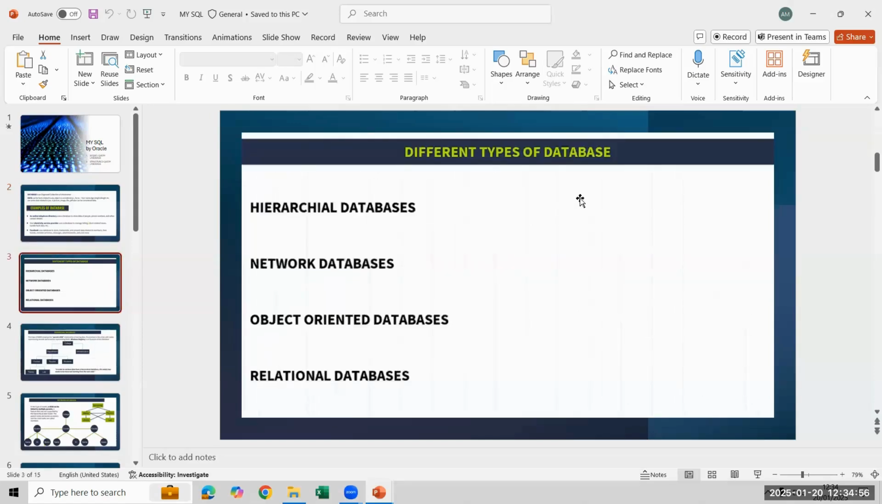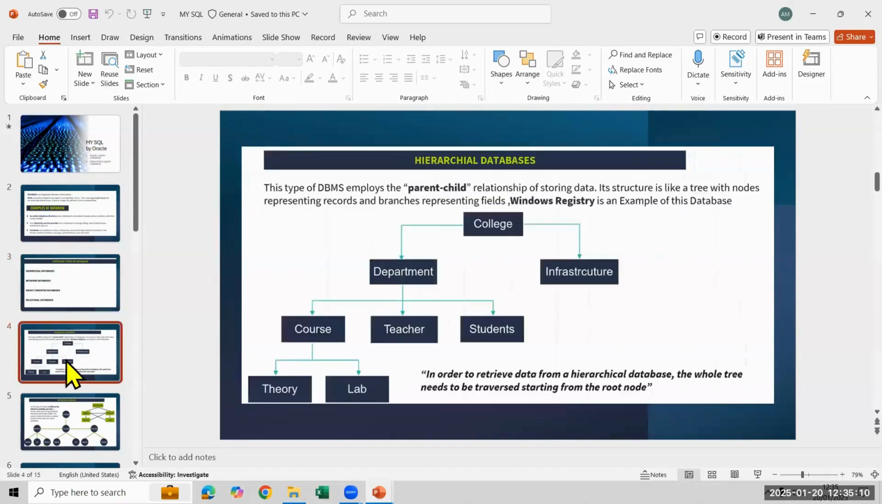So in this, we have different types of databases. Here I have given 4 examples. You can choose hierarchical database, network database, object-oriented database, and relational. We are working on relational database moreover. Okay, what is that? Let's see step by step.